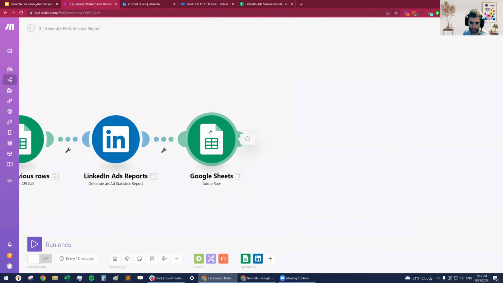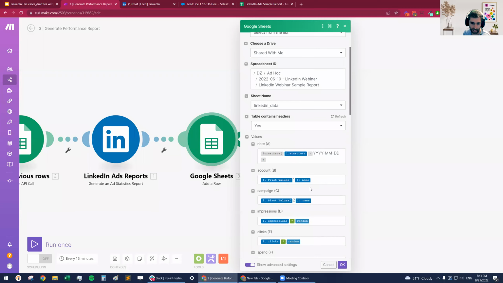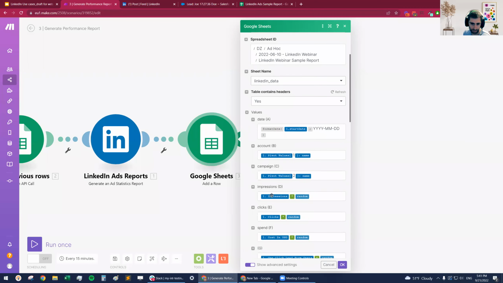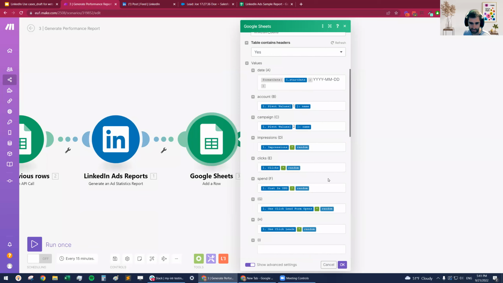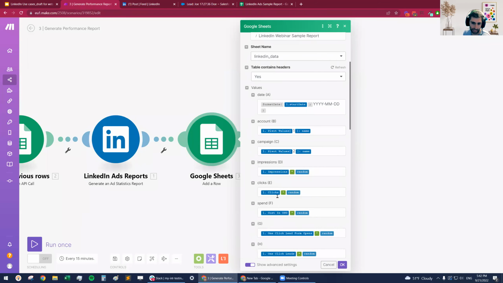And finally, in this last module, I am again mapping the data retrieved by this reports module, pushing it to my spreadsheet. And I am mapping the account, campaign, impressions, clicks, spend, etc. Don't get too excited. We are not going to show you our real numbers because I am going to randomize my impressions by simply taking the real impressions number and multiplying it by a random number. And I do the same for all the other metrics.